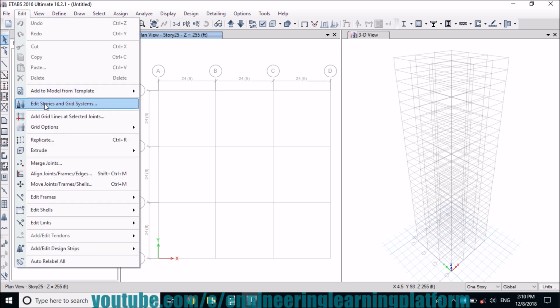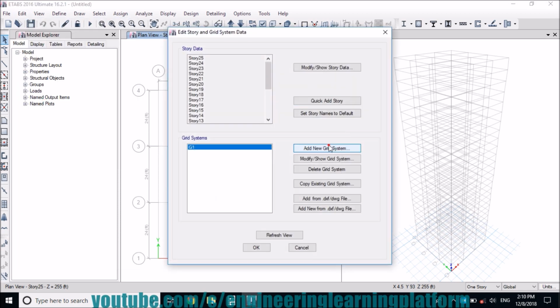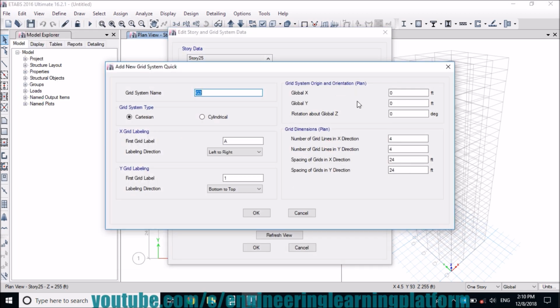Now, we need to modify the grids into the cylindrical system. First, we'll go to Edit, Stories and Data, then modify the grids. Select the cylindrical grids option. Mark the center for the grids. I mark the center for the grids arbitrarily as 40 feet in x and 50 feet in y direction.